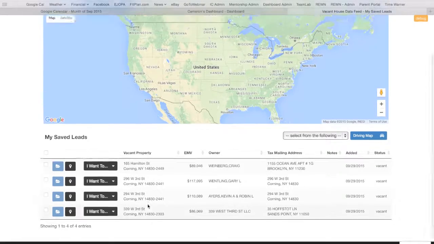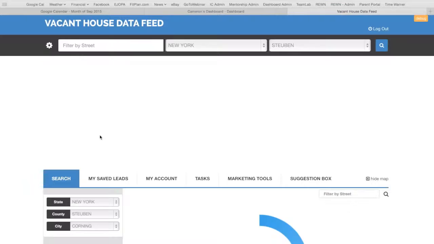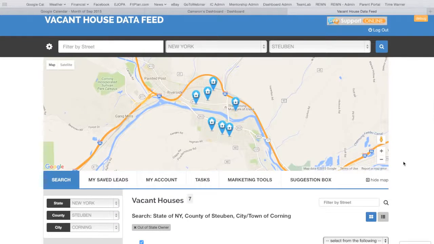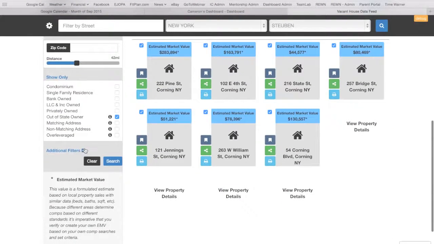But I've saved a few of these leads that are really important to us and that we'll go and have a look at. So what's important to note is that with the Vacant House data feed, I've got vacant house information updated on a monthly basis, handed to me, made available across the country in a real easy-to-use interface where there's all sorts of really interesting filters and ways to sort.